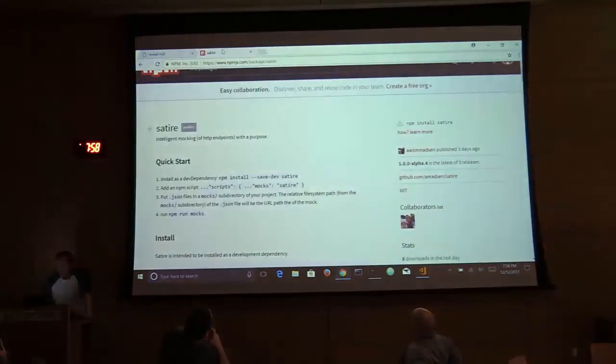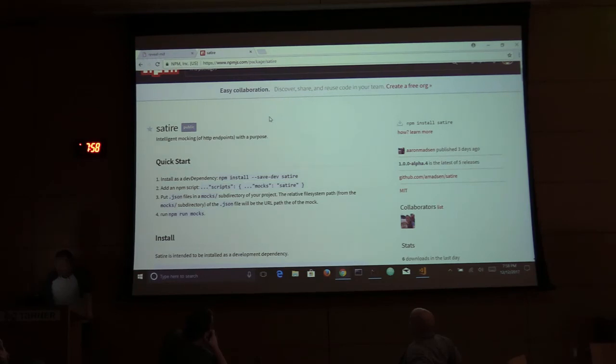So yeah, Satire lives on NPM. If you have an issue, file it against GitHub. If there's something you like about it, let me know. If there's something you don't like about it, let me know. Be nice. If there's a feature you want, let me know. I will probably respond with, I accept pull requests, at least if they're good. If they're not good, I'll give you good code review, I promise.